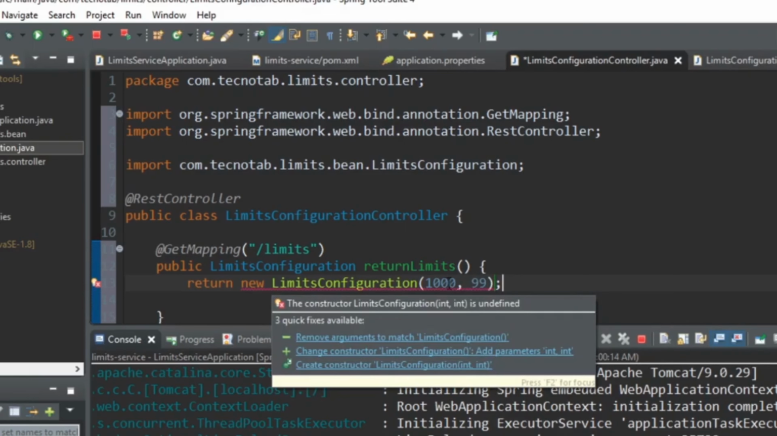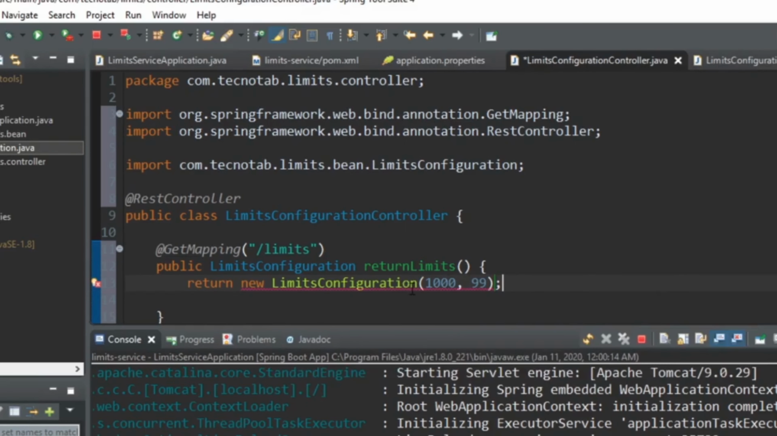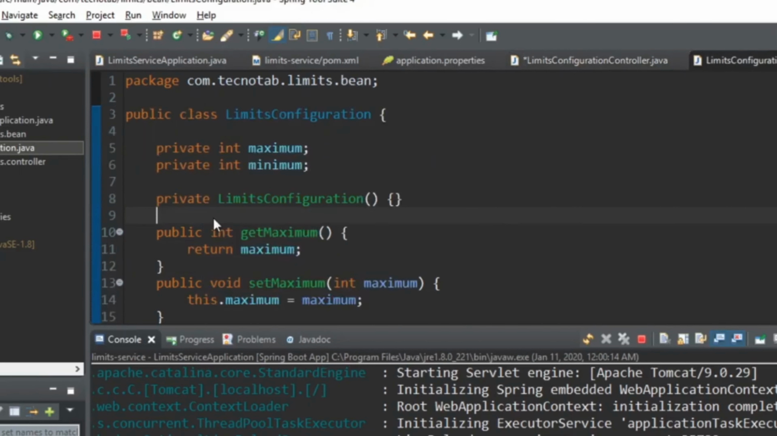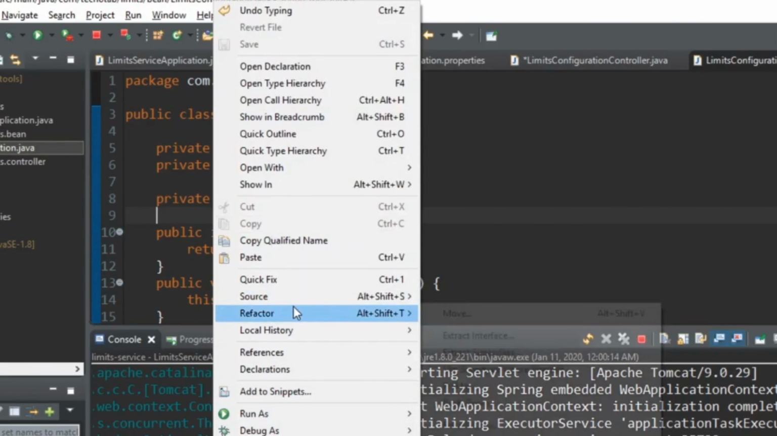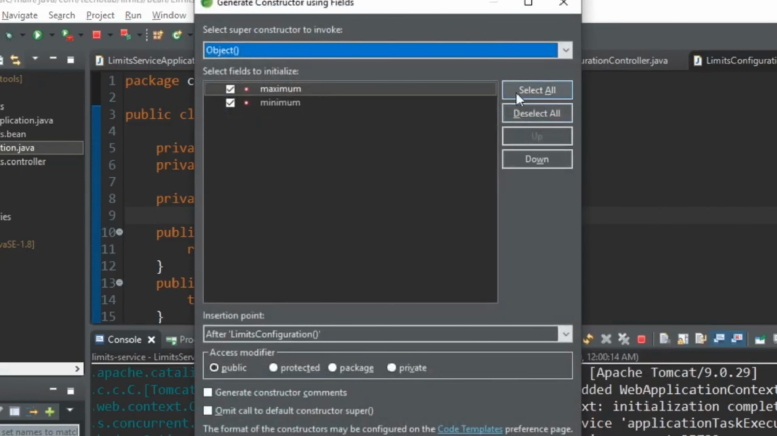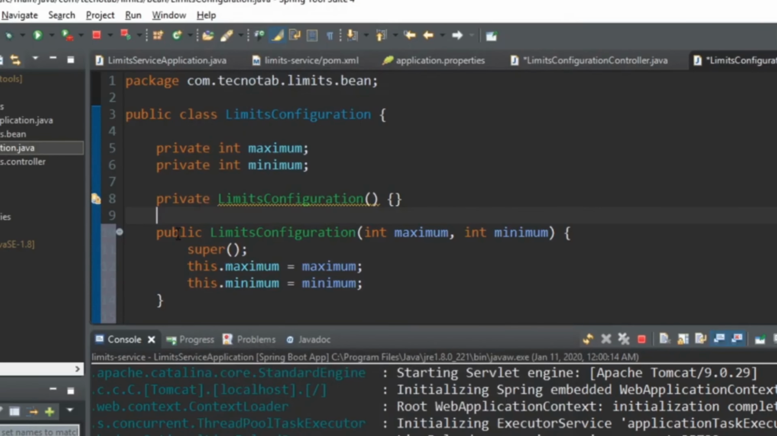This limit configuration will be taking these two values, the maximum and the minimum, and in the limit configuration we have not generated the constructor. Let's go and generate the parameterized constructor. Go to source and generate constructor using fields and select maximum and minimum and generate.